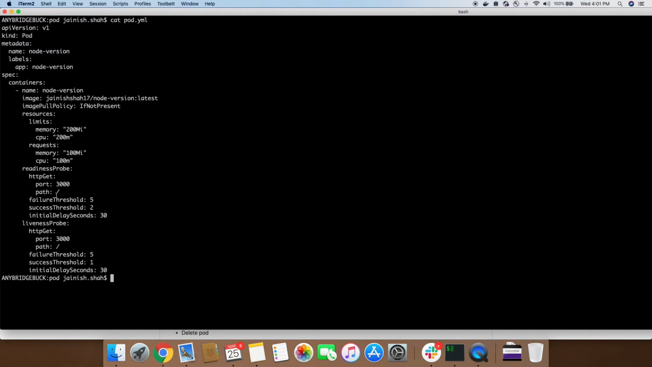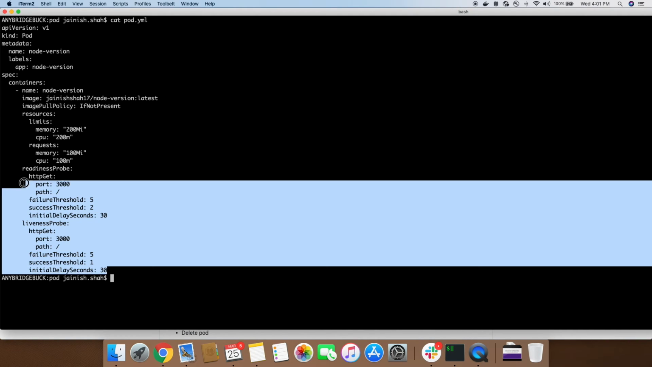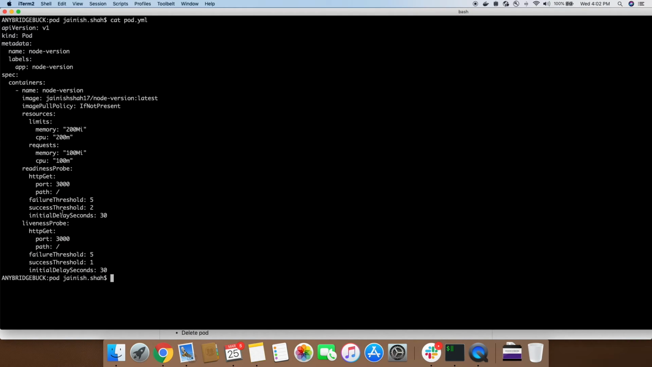Now these are the readiness probes. My service provides a response on the root path, and my application inside the container is running on port 3000. So I have created a readiness and liveness probe, which makes an HTTP GET request on this port, and based on the result, it will notify whether the container is healthy or not.